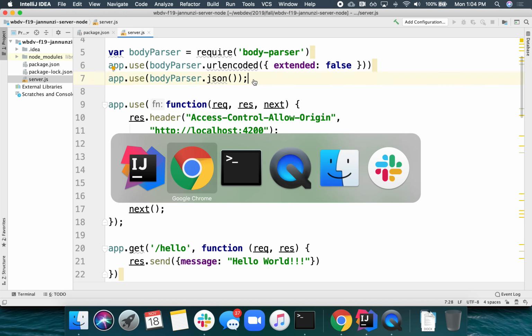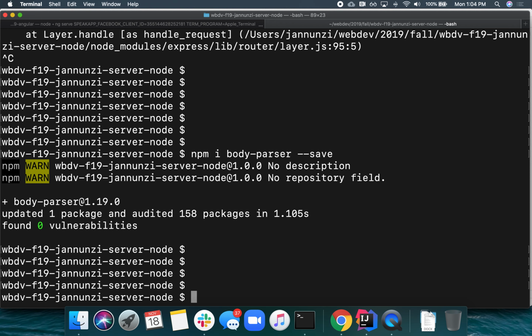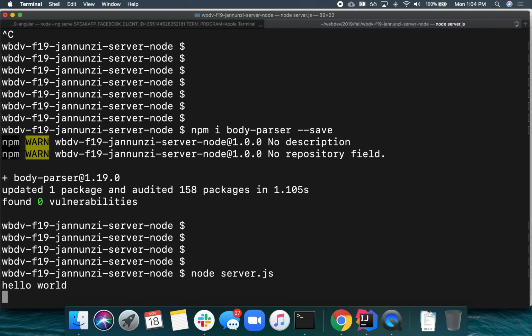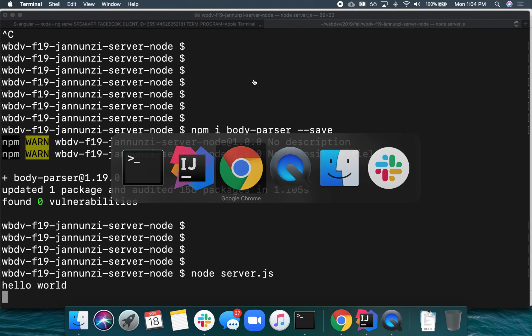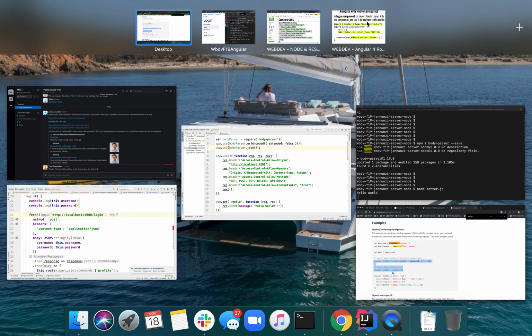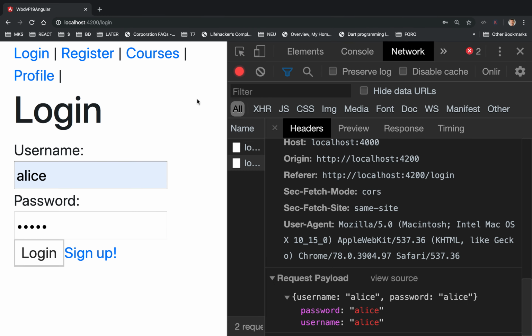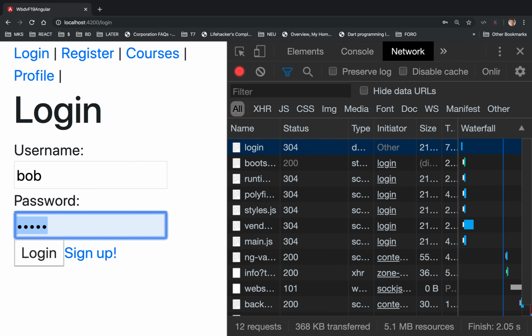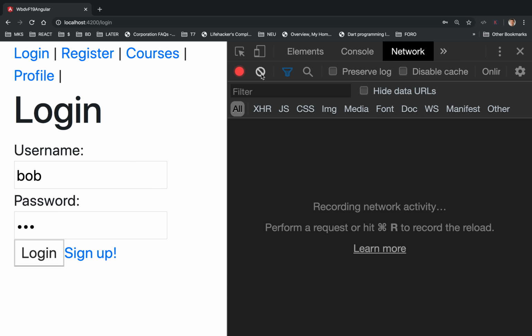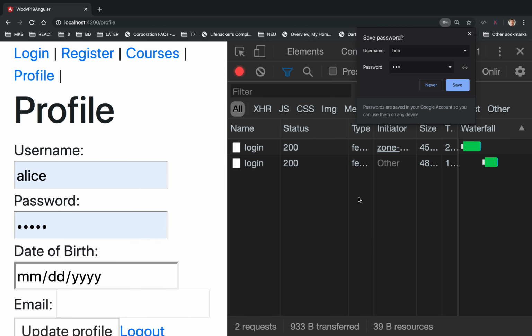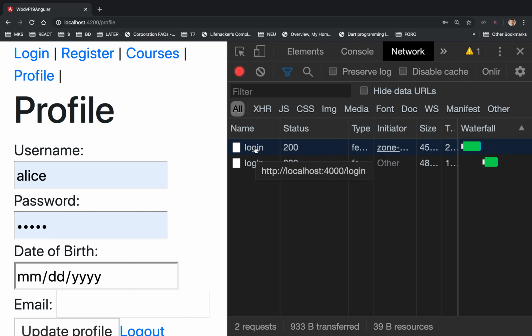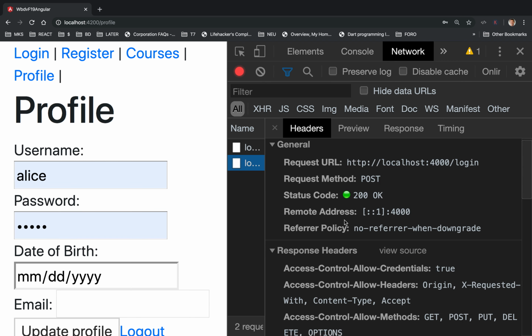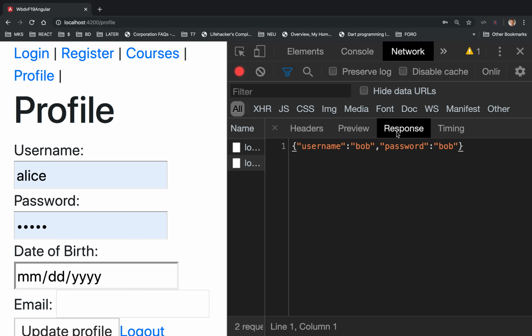Okay. Let me start up this server again. Let's run that, go back here, refresh that, and try it again. Let's try Bob and Bob. Let's clear that, log in. Okay, this time it worked. Notice here it is, coming back with a response saying Bob, and passing in the data that came back from the server.